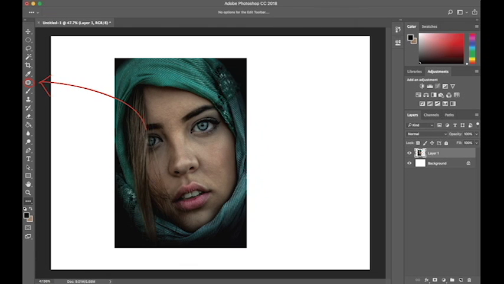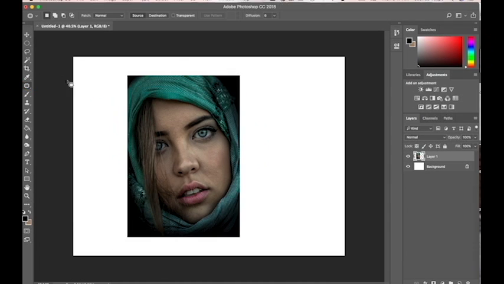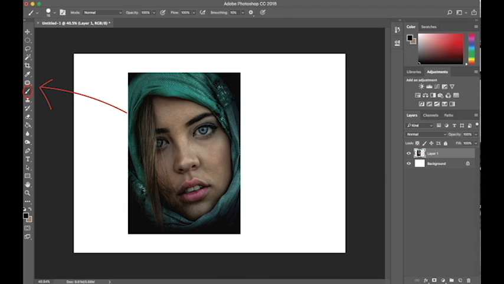Now let's move on to what's called the patch tool. Patch tool is really incredible. So let's select the patch tool, make sure that's selected, and then let's take away some of her eyebrow just to show you the powers. So you're going to click and drag around the eyebrow just like this, select the selected part, and then drag it upward, and there you go, you replaced her eyebrow.